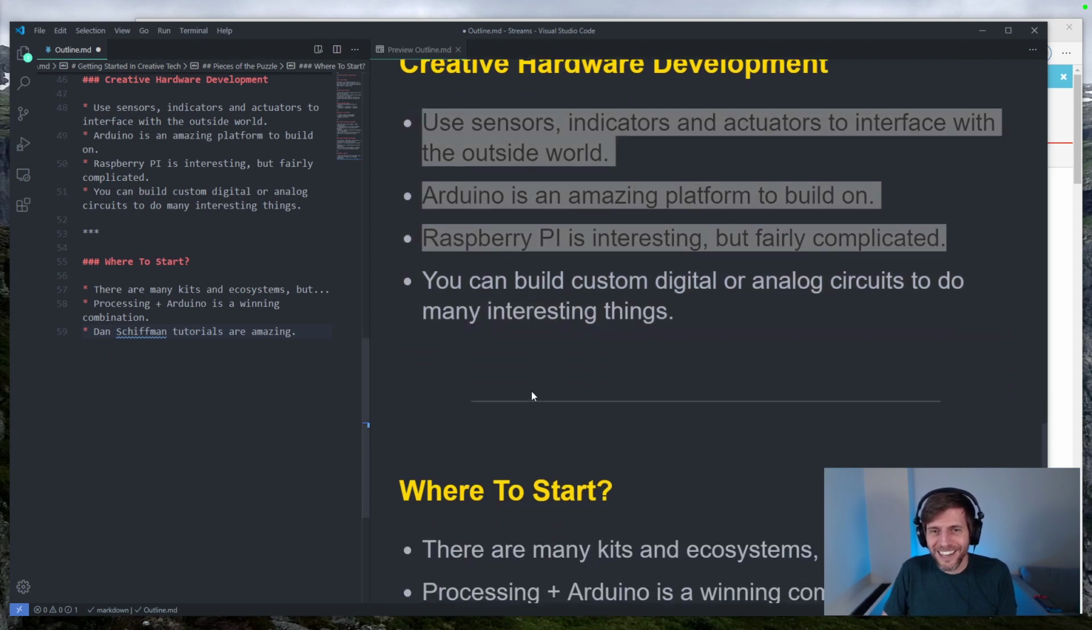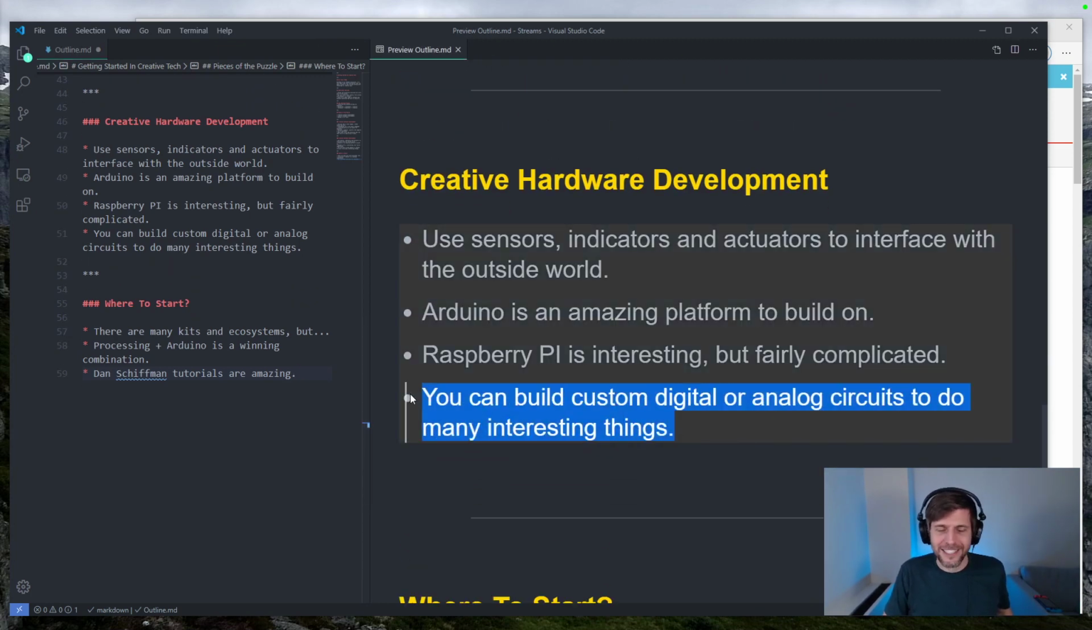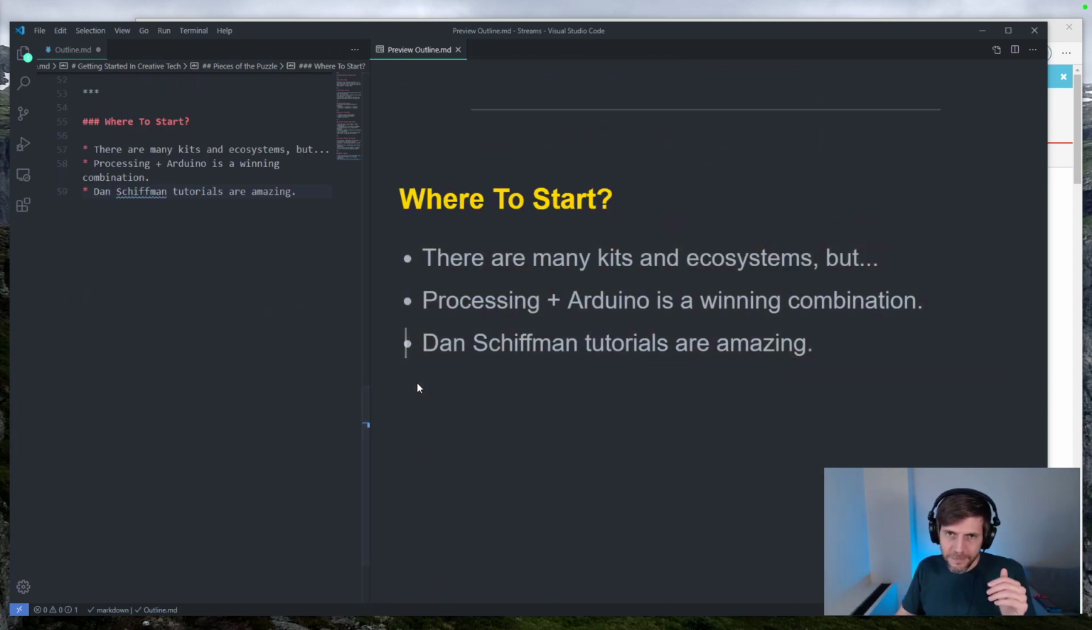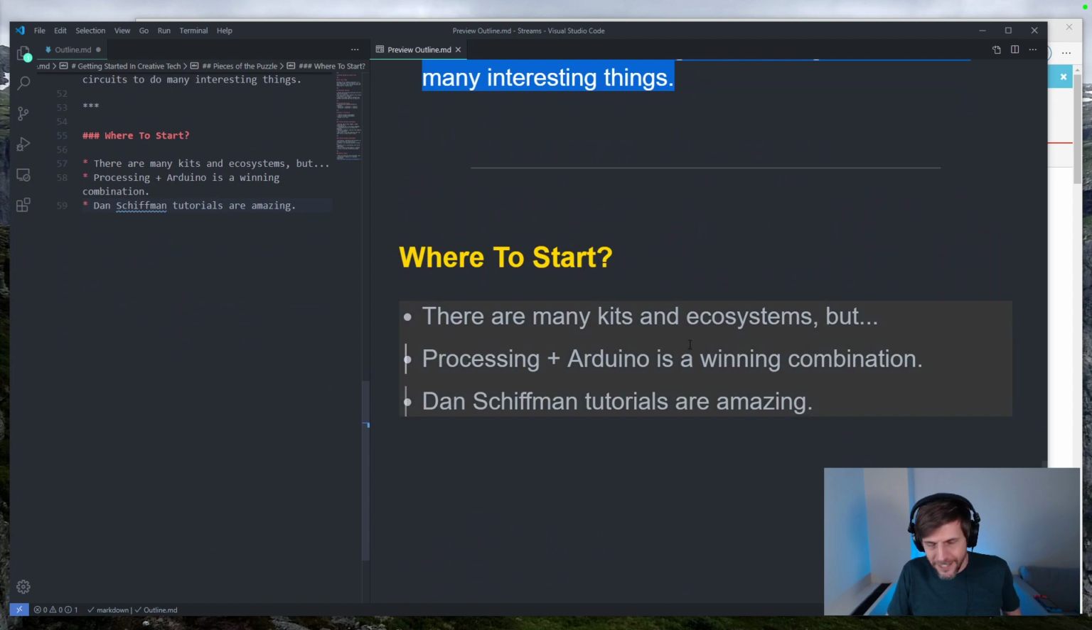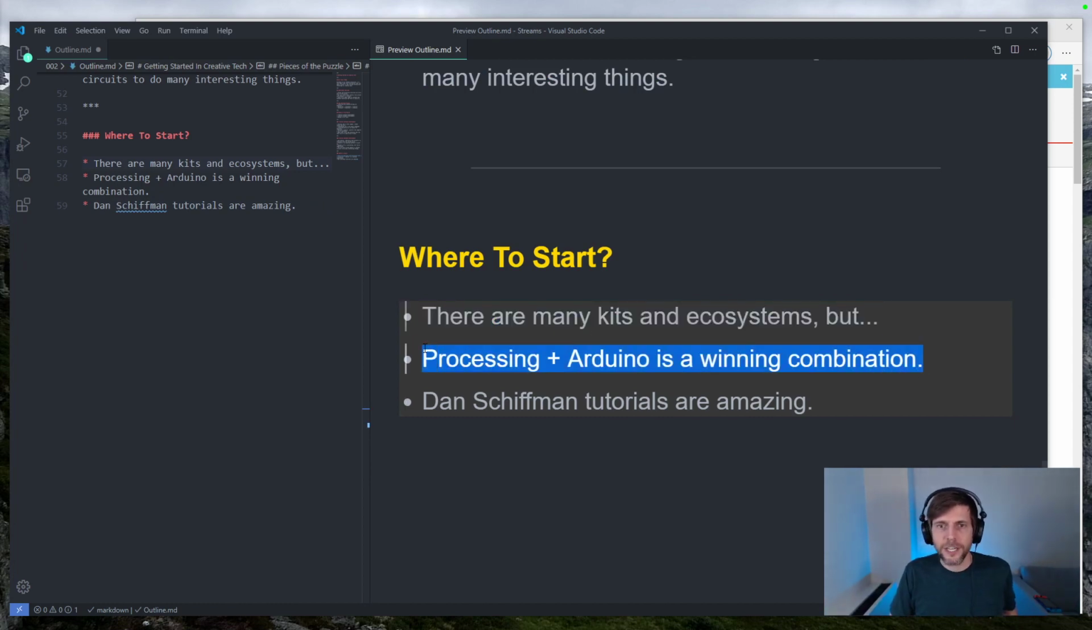We're basically finished. Yeah, so you can build your own custom surfaces, circuits. And finally, just to end this with where to start, I will say there are tons of kits and ecosystems and tools, and lots of people have beginner kits you can buy, but for my money, Processing and Arduino is the place to start.